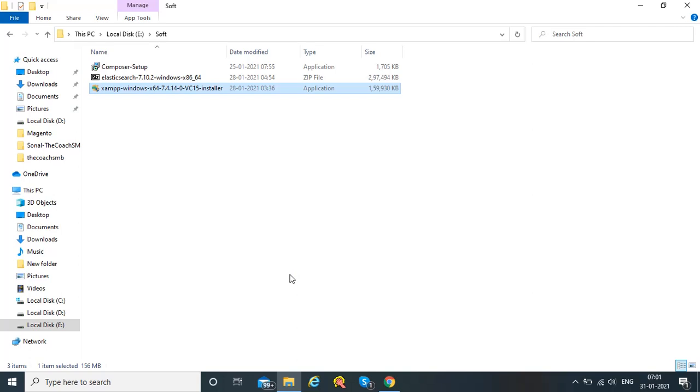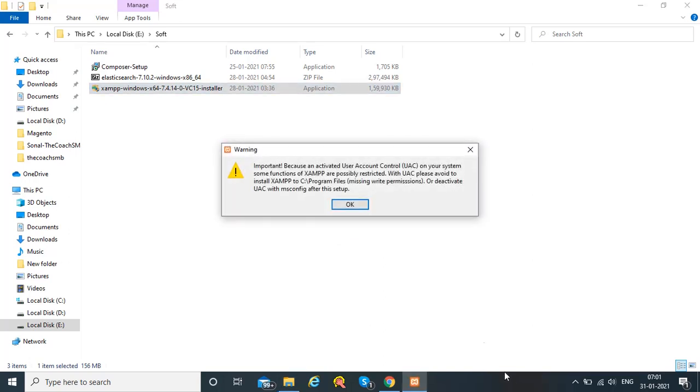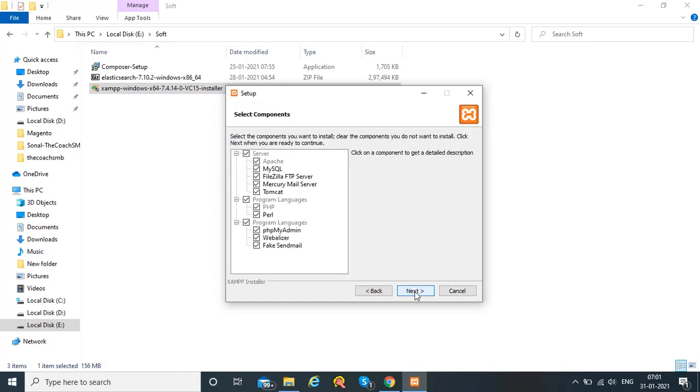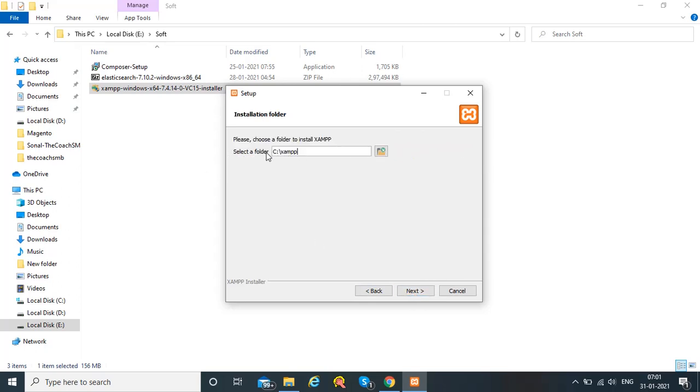Okay, so yeah, it's about to start. If there is some error, click on OK and then click next. All these checkboxes are already checked, so click on next. Xampp will be installed in C drive.